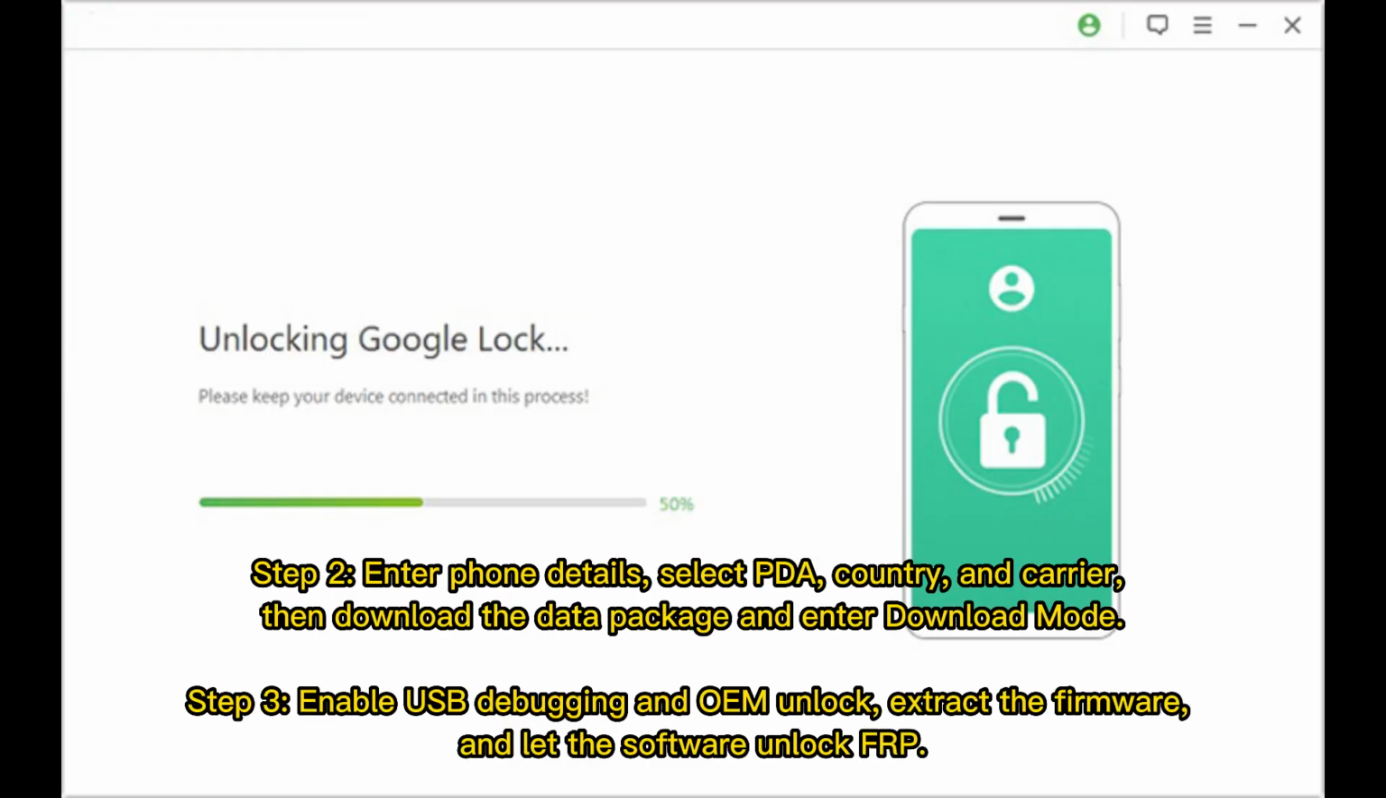Step 2. Enter phone details. Select PDA, country, and carrier. Then download the data package and enter download mode. Step 3. Enable USB debugging and OEM unlock. Extract the firmware and let the software unlock FRP.